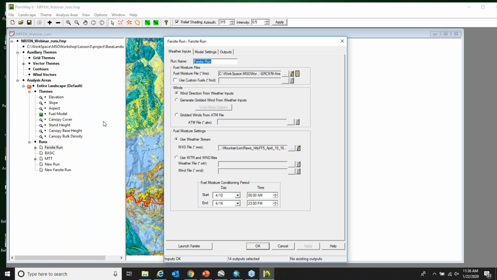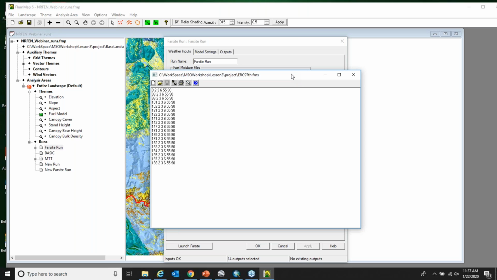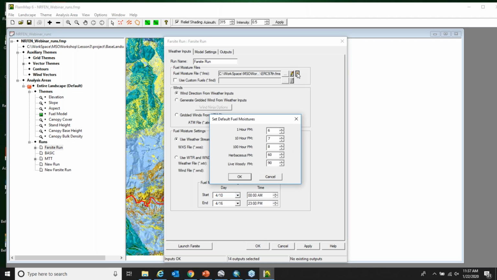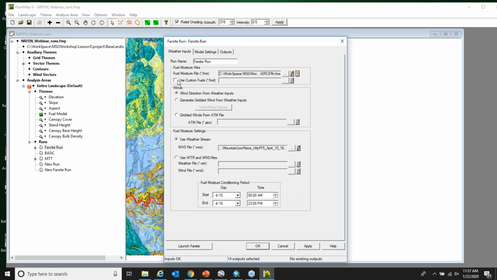So on this Farsight run, I've already added a fuel moisture file. I can edit that fuel moisture file, and it has it by each fuel model and each size class: 1s, 10s, 100s, live herbaceous, and live woody. If I haven't created it yet, if I click on the plus, I can create a fuel moisture file, and then I can assign what I want those fuel moistures to be initially across all the fuel models, and then edit them by individual fuel model if I need to. You can also use custom fuel model files if you want.